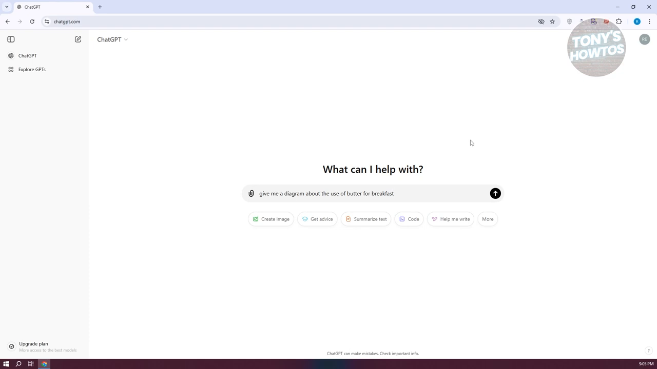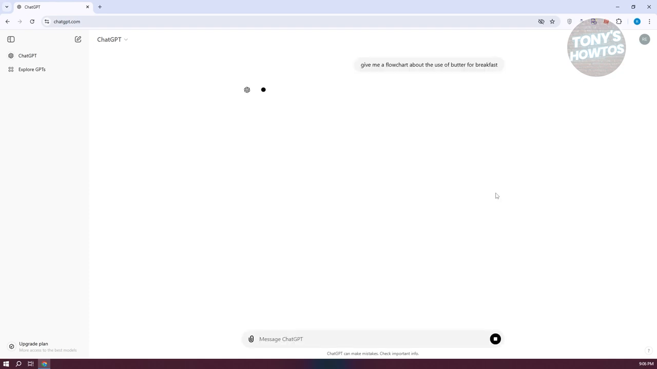Now, let's go and enter up. In this case, let's go ahead and press enter, but you could go ahead and change a few things. Since I added diagram here, I want to actually say flowchart instead. Let's type in flowchart. So, give me a flowchart about the use of butter for breakfast. Let's go and press enter and see the result.